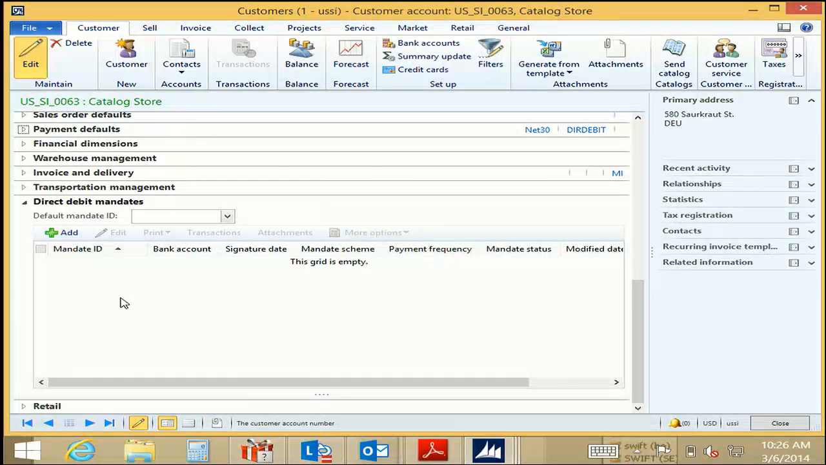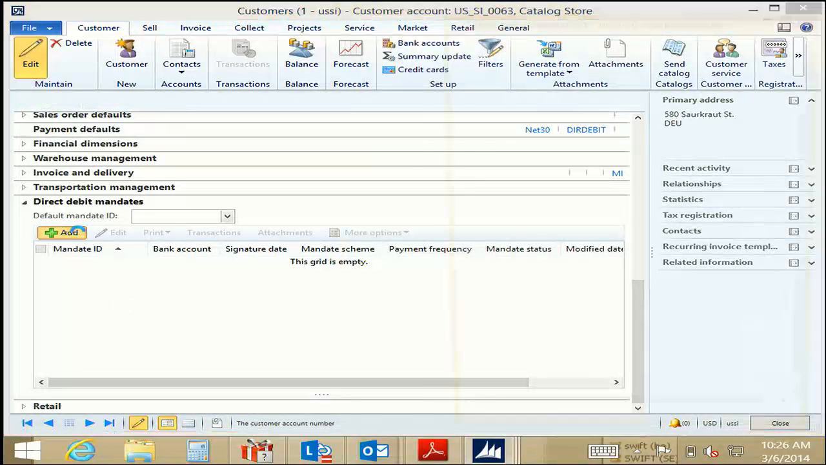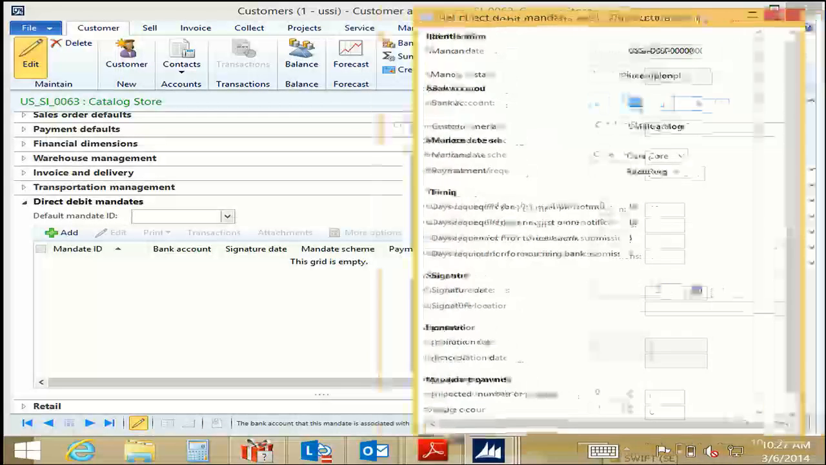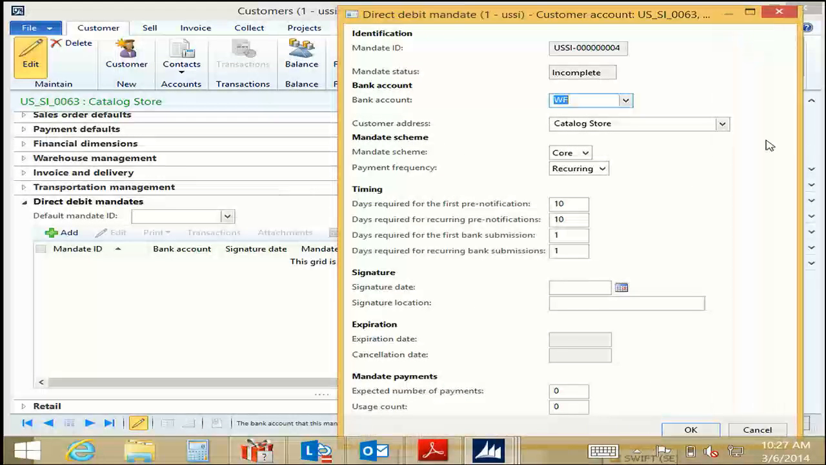You can see here right now, this is a new customer. I have no mandates defined for them. So I'm going to choose to add one. And you can see the mandate defaulted in from the template or the number sequence that was defined on the parameters. You can see we're in an incomplete state, which just basically means we're in the process of setting this up. Here's the bank account from the customer. And here's the customer's address that we defined.